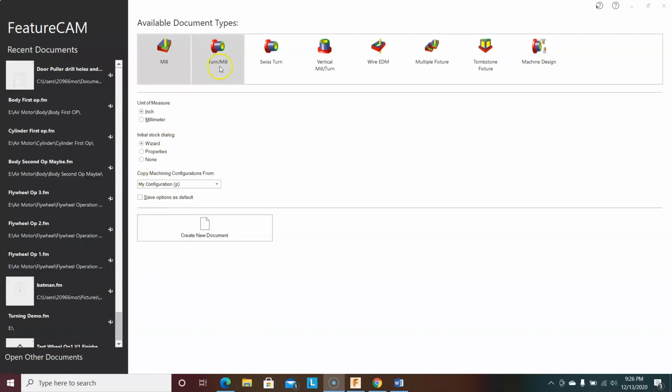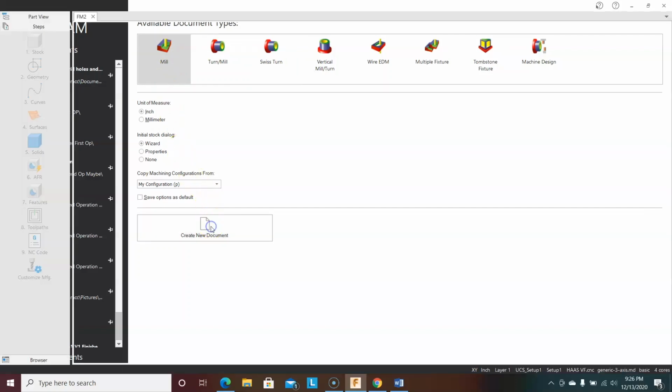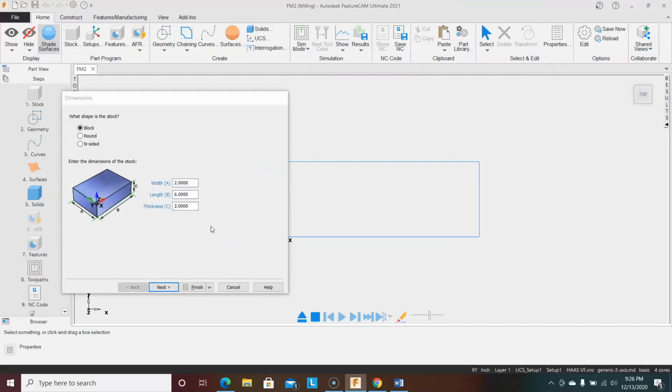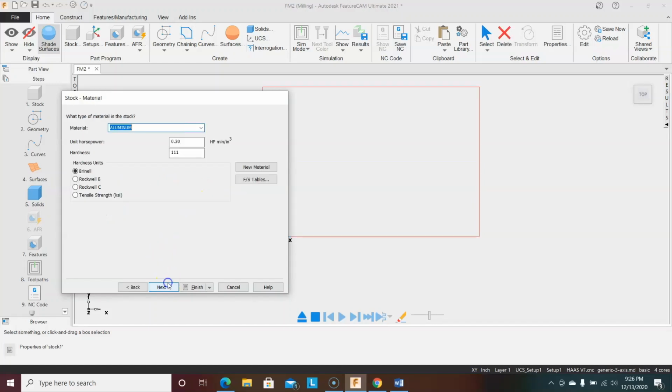What I'm going to do first is select what type of operation I'm going to do. This is going to be a 3-axis mill, so I'm going to go to create new document with mill. This is going to prompt a dialog box, and this is real straightforward. You just enter your stock dimensions. On this particular one, it's going to be 4 inches wide, 6 inches long, and 1 inch thick. And then from there, I hit next.